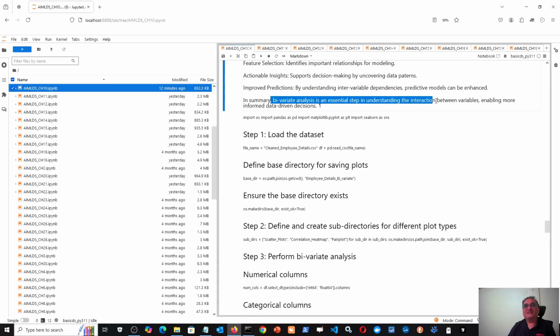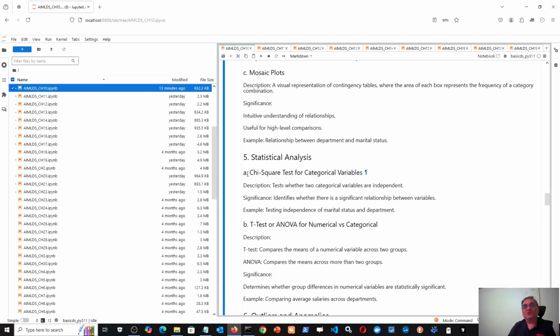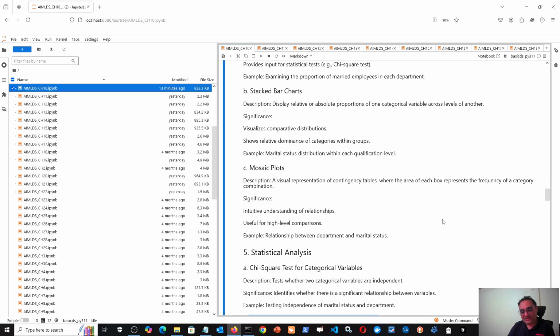So bivariate analysis is essentially a step in understanding the interaction between variables, so that we can make more data-driven decisions. So read this. Now you will follow most things except some which I have already told you will be covered in subsequent chapters. This has become a long chapter, but please note that bivariate and univariate analysis are both very important.